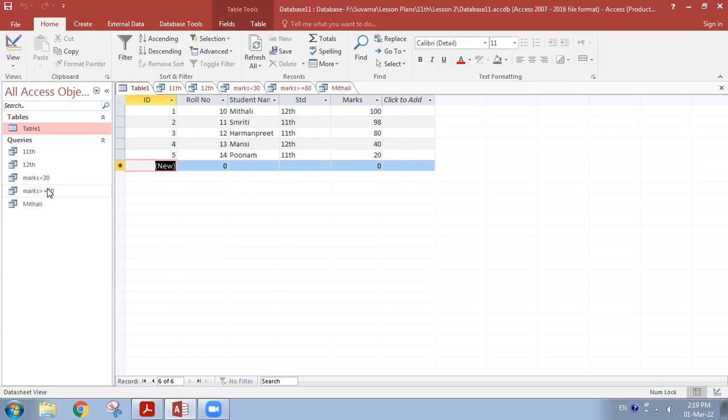Now, depending on these records, I have created some queries also. With these queries, I can easily find out which students are in 11th standard, which are in 12th standard, which students have less than 30 marks, and which have greater than or equal to 80 marks. And if I have a large database and I want to display the record of a specific student, in that case also I can display it. Just go for these queries.